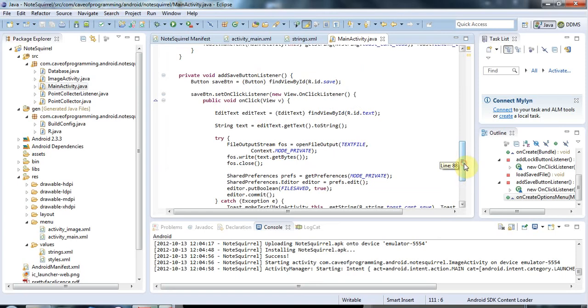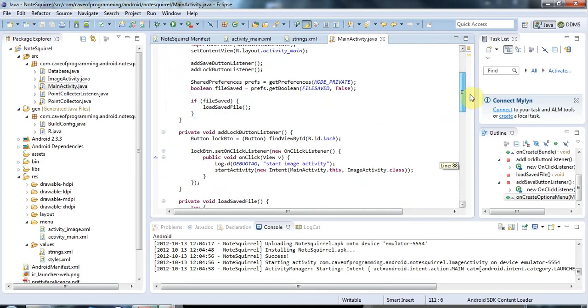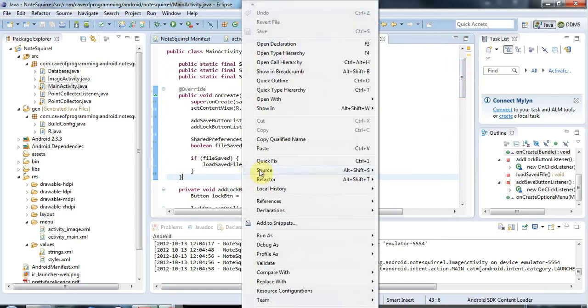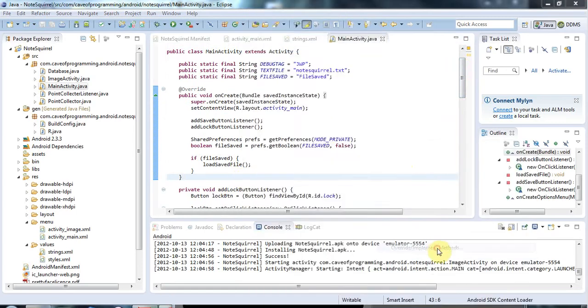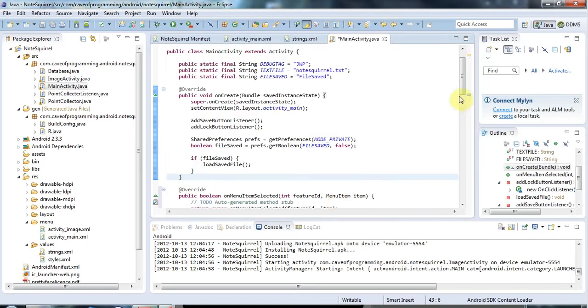To handle a menu item is also pretty simple. So I'm just going to click in this activity here, somewhere between the methods, and go to Source, Override/Implement Methods, and I want to override a method called onMenuItemSelected. Let's see, on menu item selected. So it's pretty intuitive. You override the onMenuItemSelected in your activity.